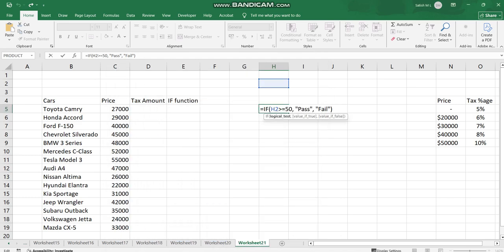So here we will learn about the logical test condition in Excel. If condition, if logical test. The logical test which I have taken is H2 greater than or equal to 50. H2 is right now blank. If H2 is greater than or equal to 50, then Excel will give the result as pass. Otherwise, it will give the result as fail.